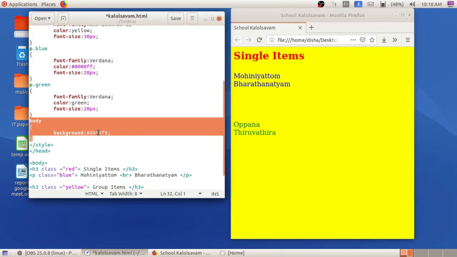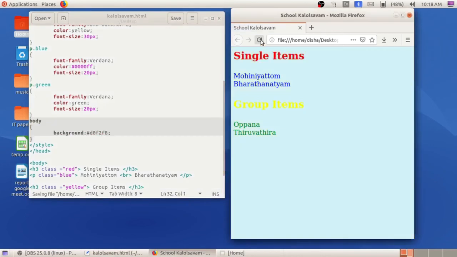This color code, there is no need to learn by heart, it will be given in your question. So don't study all these color codes by heart. Okay, so let's see the change. Click on save, reload this. So it is a pale color. See the change? So in this manner we can apply background color for the web page by using CSS code inside the style tag. Likewise we can apply background color to a page.